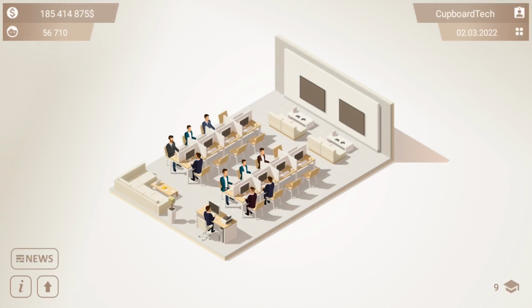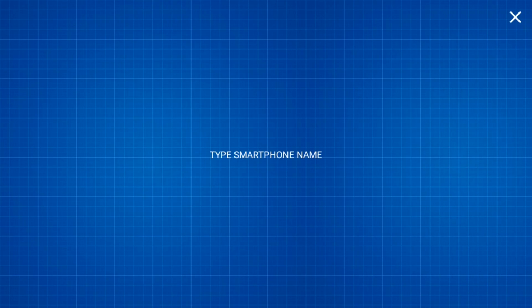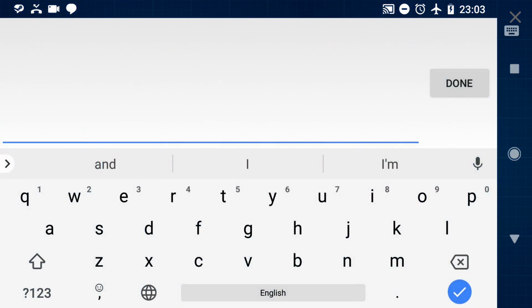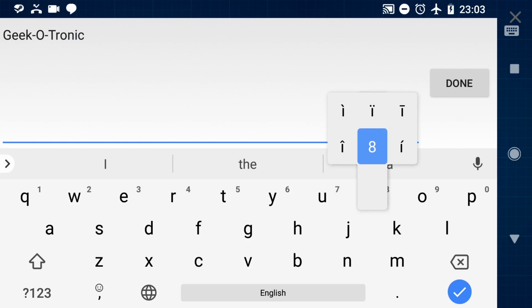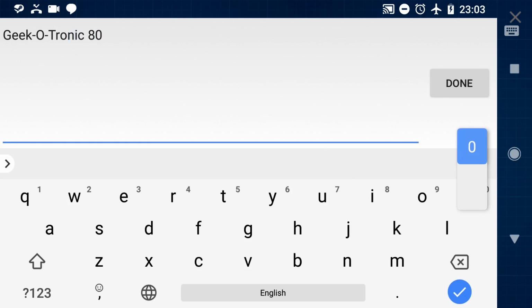So now let's compare that then. Let's do this then. So let's go to the Geek-O. That's not O yet. There you go. Geek-O-Tronic. What number did I get to before? Did I have 7,000? So let's go for 8,000. Geek-O-Tronic 8,000. Flagship phone.